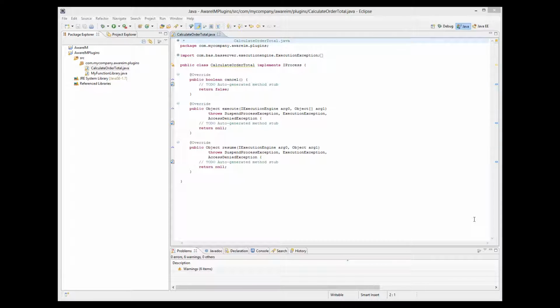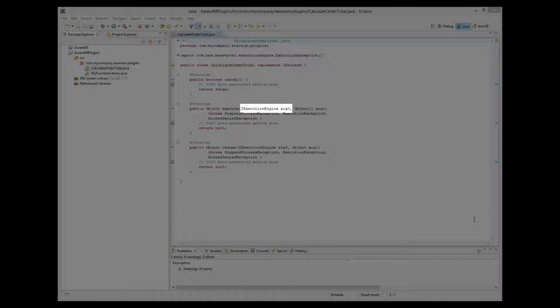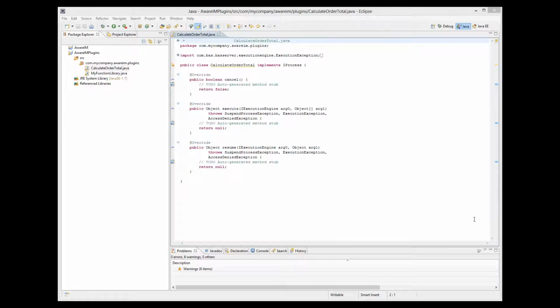The parameters of the method are described in detail in the programmer's reference guide. The first parameter represents the whereiam execution environment that the process operates in. The IExecutionEngine interface has many useful methods that we can use. For example, save object in a database, execute a query, and so on. So let's call this parameter engine.